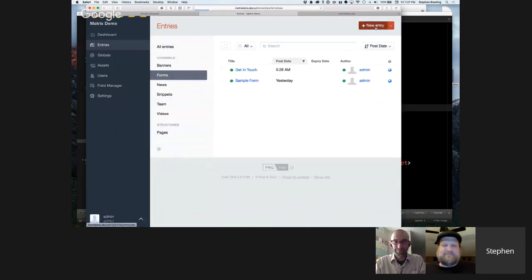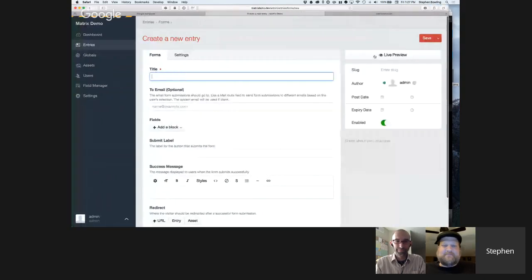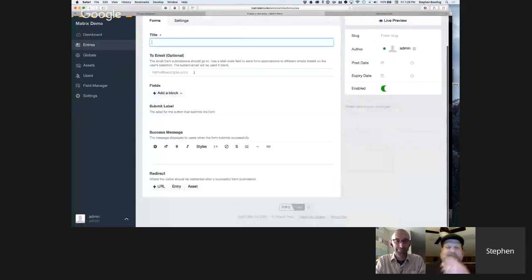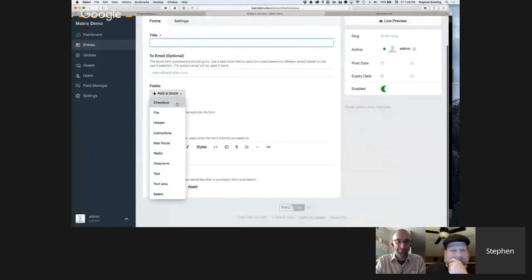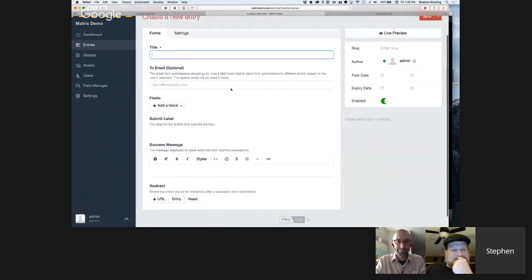Basically, let me widen my screen here. We'll set up a bunch of fields in a matrix: checkbox, file, hidden, instructions. Instructions would just be helpful text that needs to be between fields. Who it should be sent to: radio, telephone, text area, select, and then a client can build out a form using the native Matrix form builder.